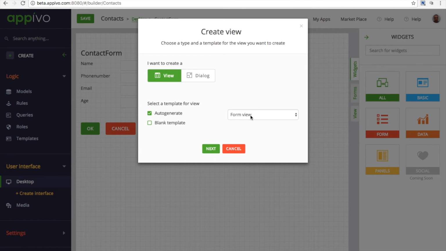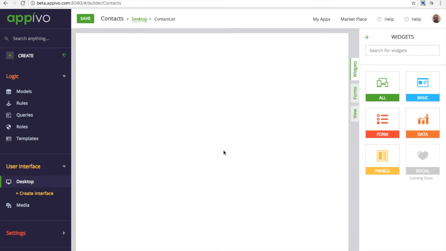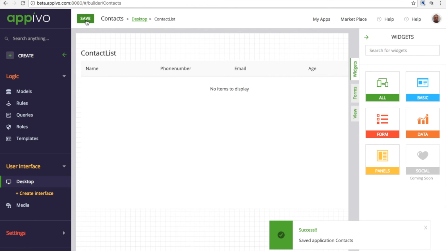The second interface we will create will be a list view, where we can see all the contacts that we created in the form view. We will still auto-generate it, and we just make sure that it's linked with the data model contacts. The list here is now empty since we haven't created any contacts yet, but if we had a few contacts, they will already be visible in this interface.